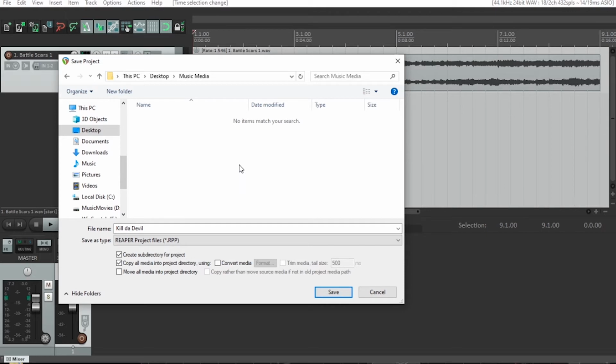Projects always gather lots of different files, like audio files, that Reaper uses in the background. If you don't create subdirectories, it gets really messy. So for each project you do, you should tell it to create a subdirectory. And it's also very important that you tell it to copy all the media for that project into the project directory.